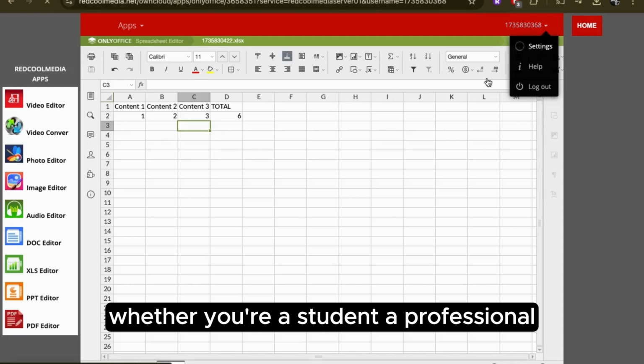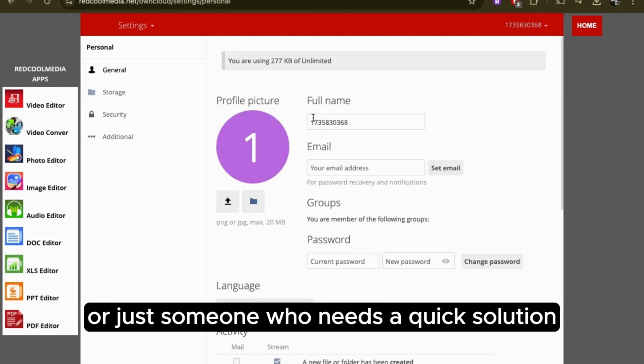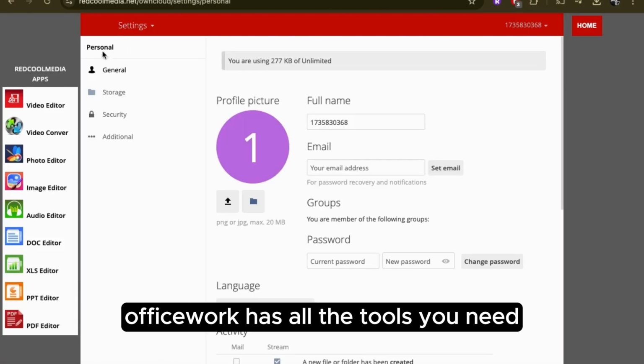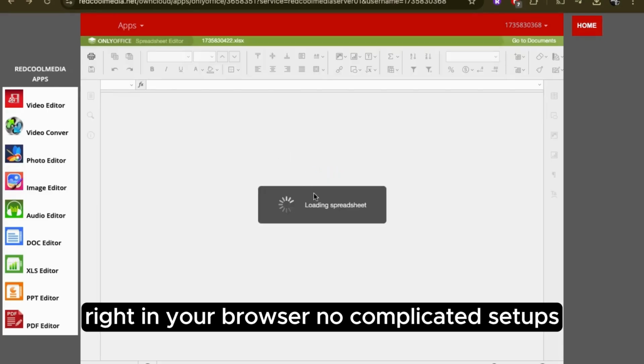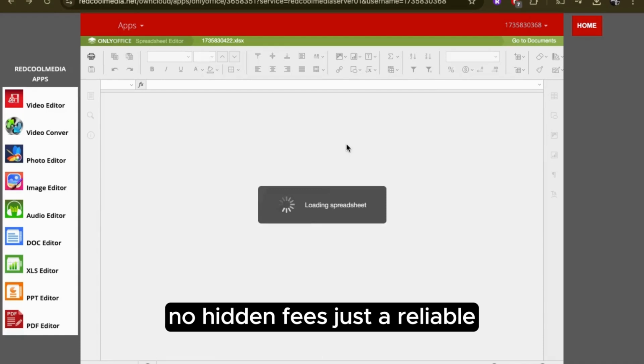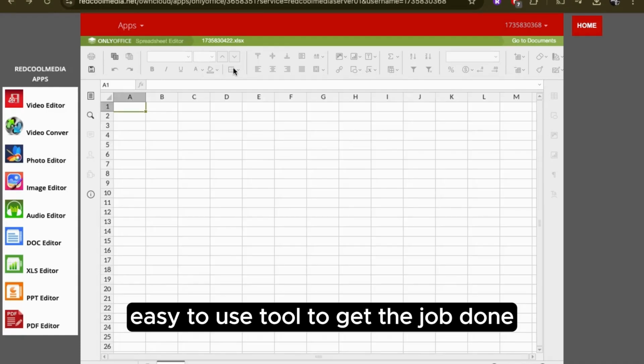Whether you're a student, a professional, or just someone who needs a quick solution for spreadsheet creation, Officework has all the tools you need right in your browser. No complicated setups, no hidden fees, just a reliable, easy-to-use tool to get the job done.